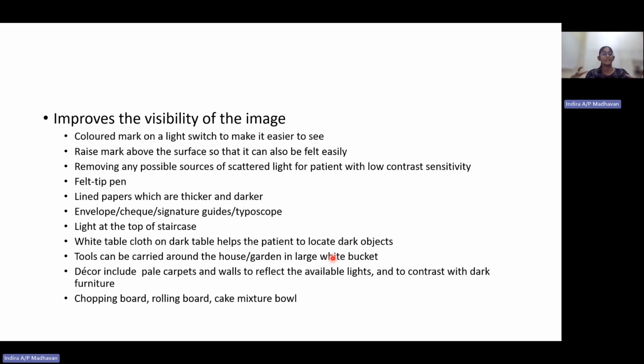So with pale carpets or walls in a white color, that actually makes the house brighter. When it is brighter, it's easier for them to move around, locate things, and get things without much hesitation.